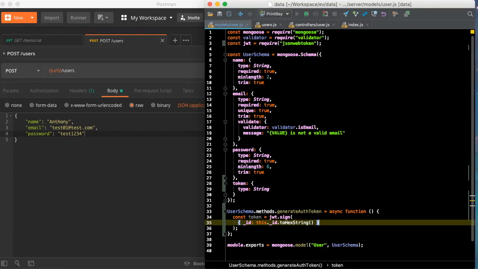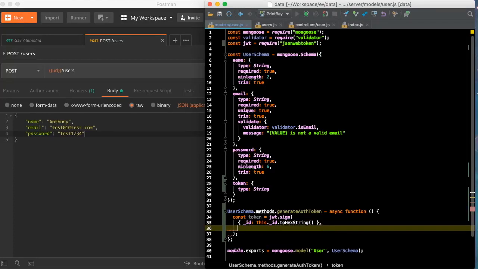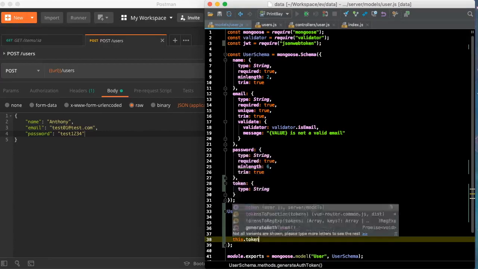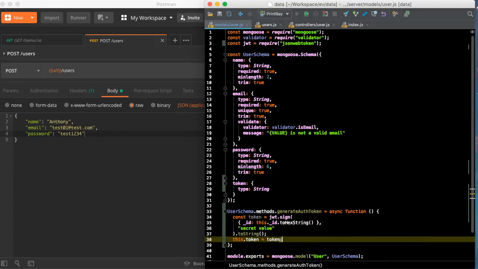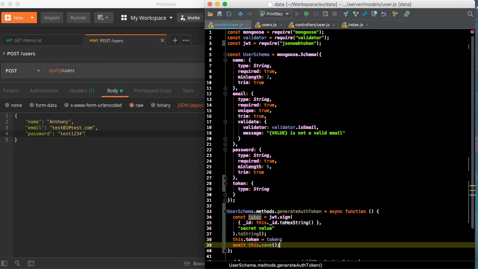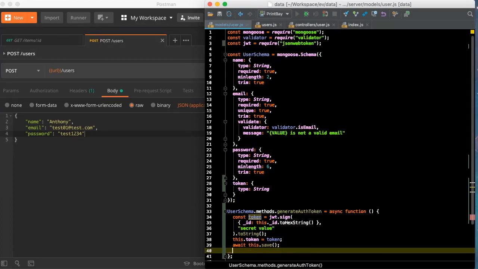Now the second argument to sign is the salt, in other words the secret value that we use to salt our hash. So you can make this any string that you like. So I'm just going to call it secret value for now. And then finally what we're going to do is call the toString method on this token so that we can now store it as a string. Let's now go ahead and save this string to the model by going this.token = token, and then we're going to await the saving of the model, and then once the save process completes we can return the token.